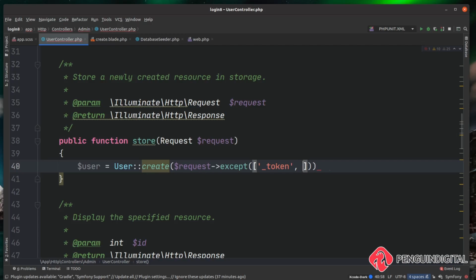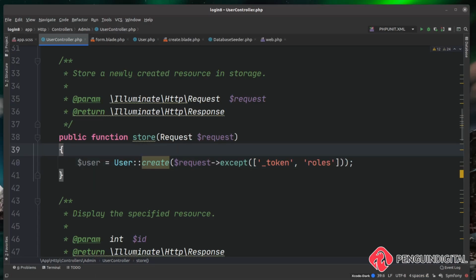And we also don't want to pass in our roles. And that's because our roles are not stored on our user table. And again, this will cause an error message because it's trying to insert something into a column that doesn't exist. So that's our user created. And the next thing we want to do is apply the roles to our many-to-many relationship. So that's all we need to do to create the user using the data being passed in from the create form. There is a bit of a problem with this.